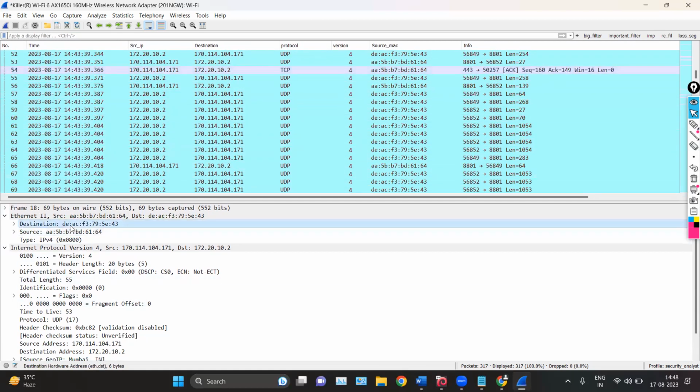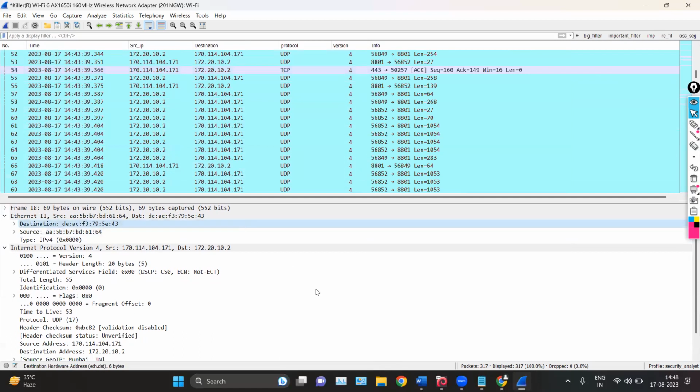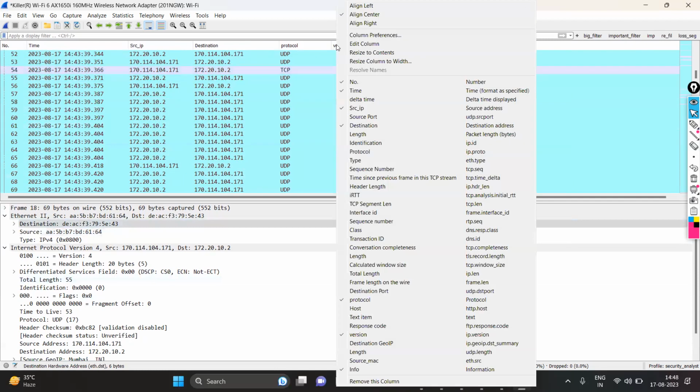You can put destination MAC address as well. Okay. And if you want to remove, then you can right click and then you can just untick that option. Removed. Okay. Now there's one more thing I want to tell you: you can add as many columns as you want, and you can remove as many columns as you want.